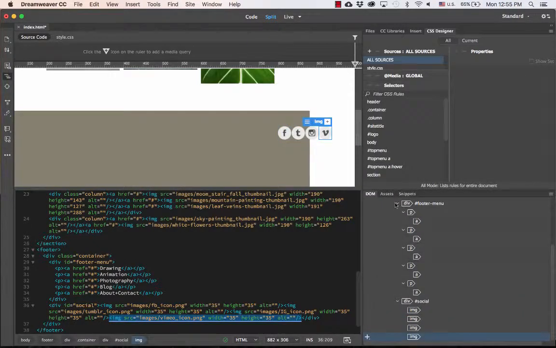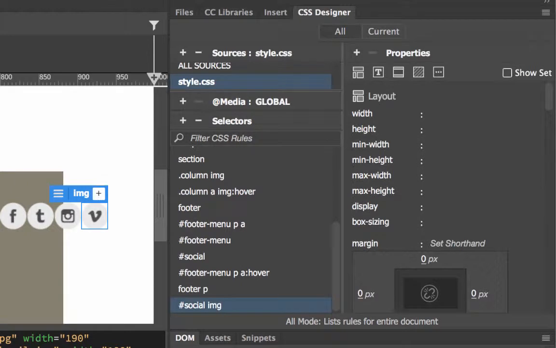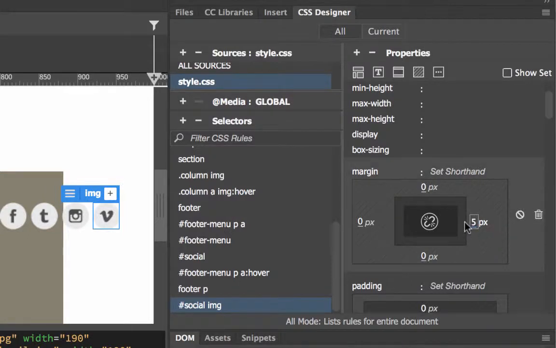So these images show up side by side, but they're stuck together. I would like to have some space between them. So once again, with any image selected, I can choose my style.css, add a selector, hash social image, and then I can give it some left or right margins. So I added a right margin of about 5 pixels, and that's what this did.